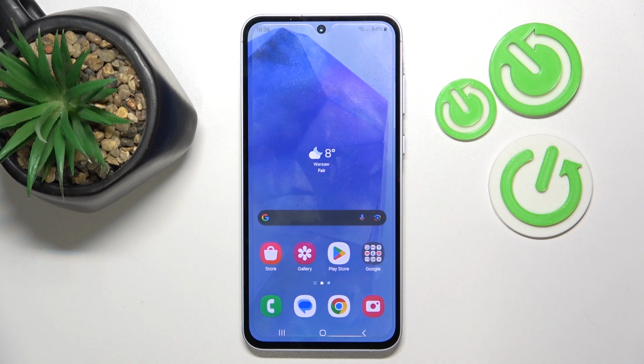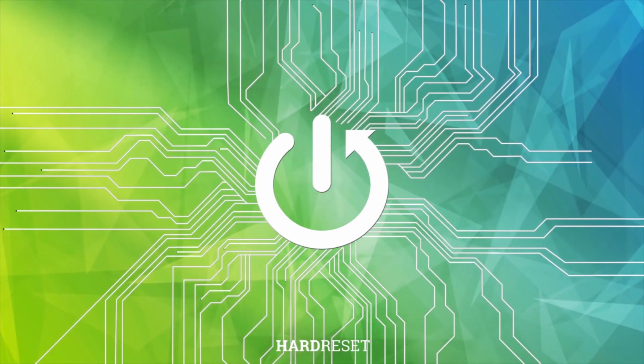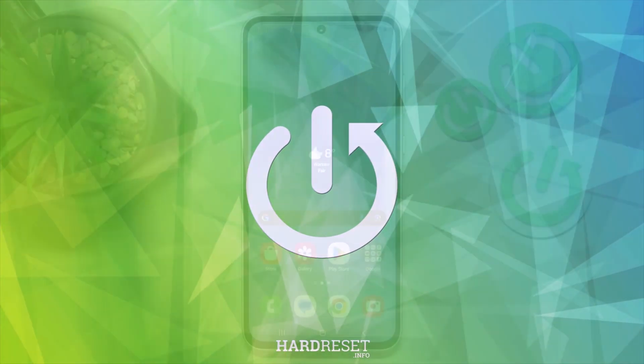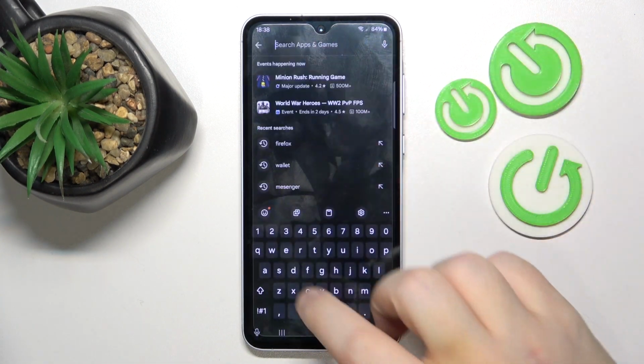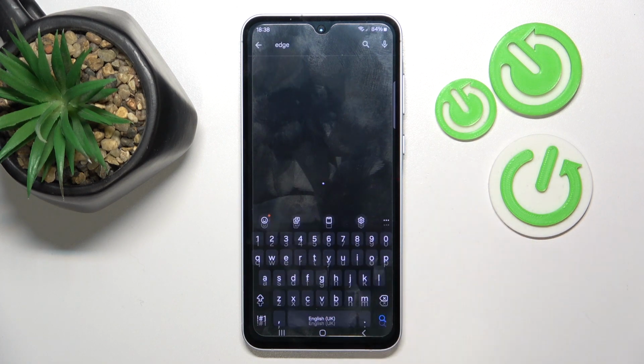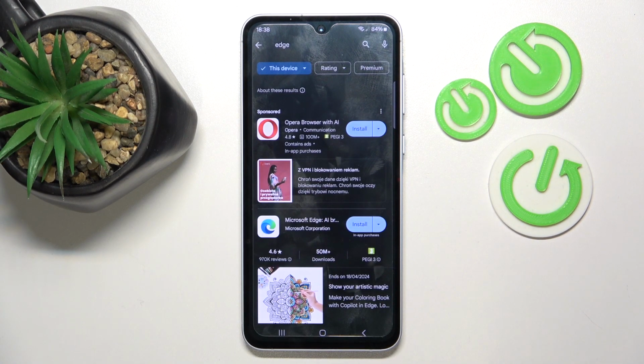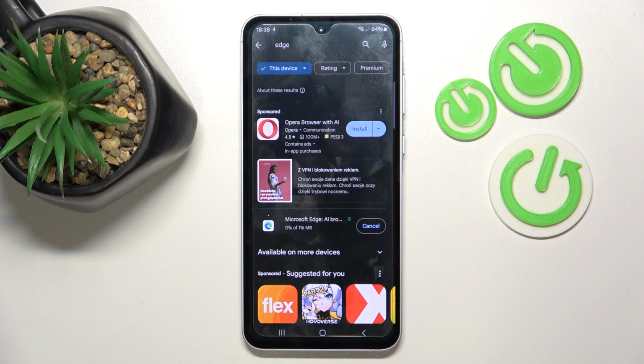Hello! In this video I will show you how to install Microsoft Edge browser on Samsung Galaxy A55. So you have to start by opening Google Play Store, then click on search bar and type in Edge. Now click search, and here you can click install.